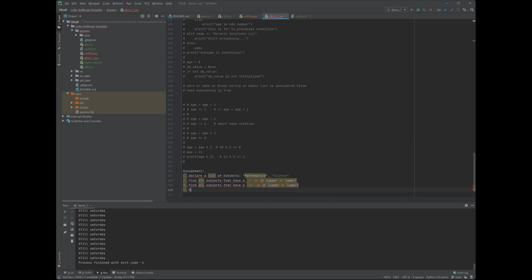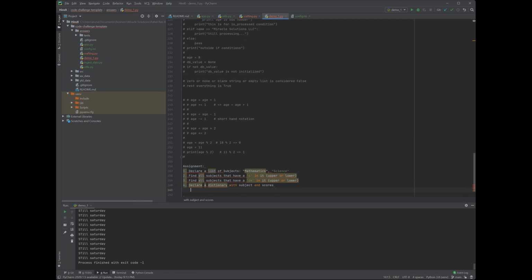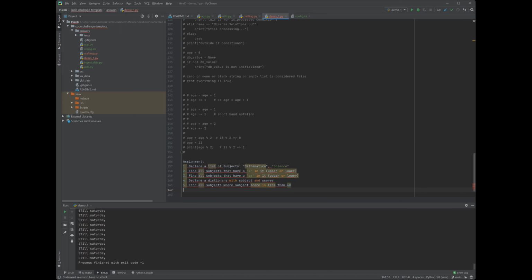Now declare a dictionary, subject scores. Assign some random scores. For mathematics, you got 90. Science, you got 75. Assign some random scores. Find all subjects where the subject score is less than, let's say, 60.